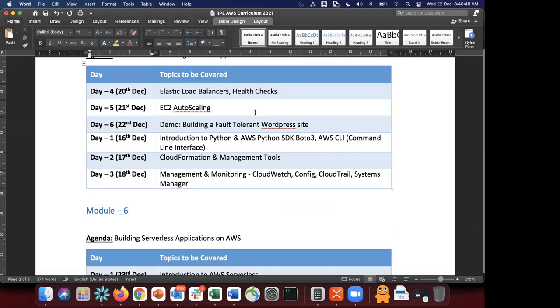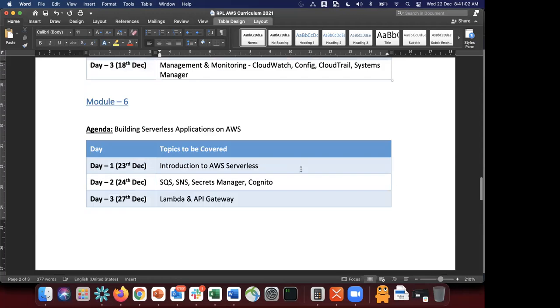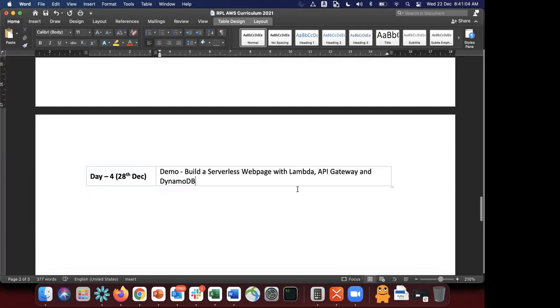So, yeah, this is the change that I'm going to do. We'll start with load balancers, health checks, and auto scaling. And this is the project that we're all going to do. This is project number 1, right? And after that, this is going to be project number 2. So these are the 2 projects that we're going to do. It's going to be quite interesting.